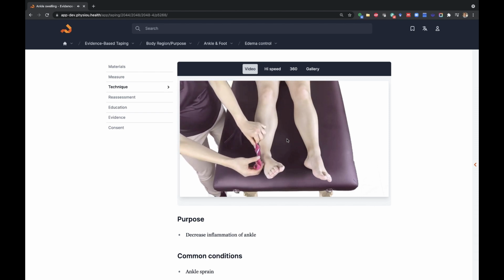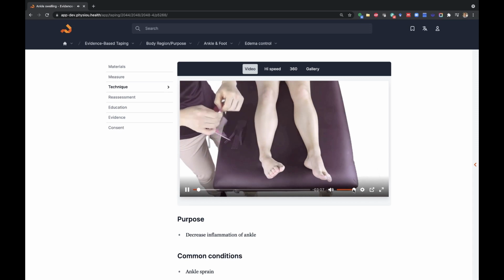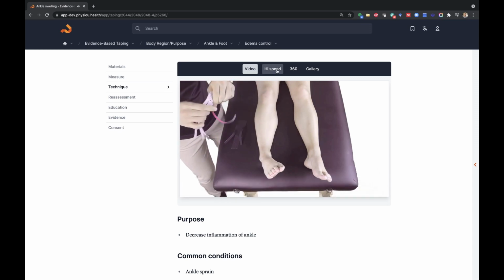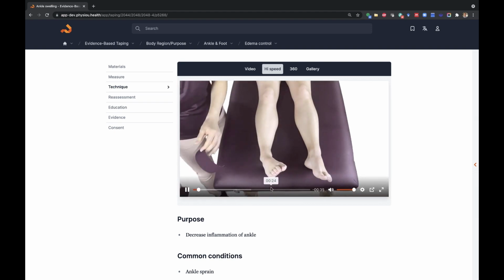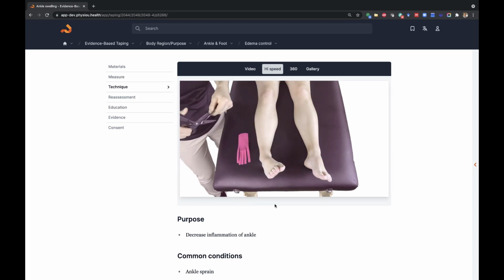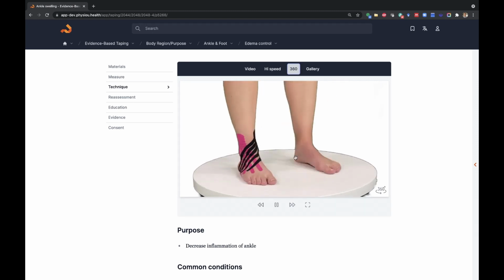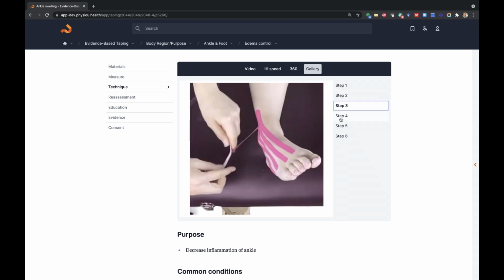Patient is supine with the foot in a relaxed position. Tear the paper backing at the anchor. You can also use the high-speed video, which is silent, to narrate over or to use as a quick review. When the tape job is complete, you can view the tape job from a 360-degree viewing angle. And you can use the gallery to observe the different steps of the tape job.